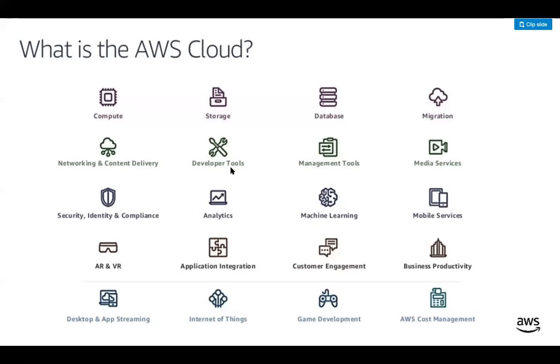Okay, then management tools. You need a lot of management tools to manage your servers, storage, and network, right? It provides all those management tools.